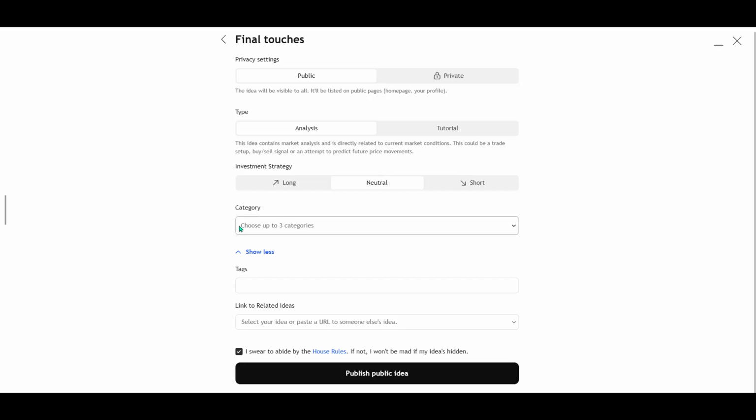That's all there is to it. With a thoughtful title, a clear explanation, and the right settings, you'll publish confident, easy-to-find ideas in TradingView.